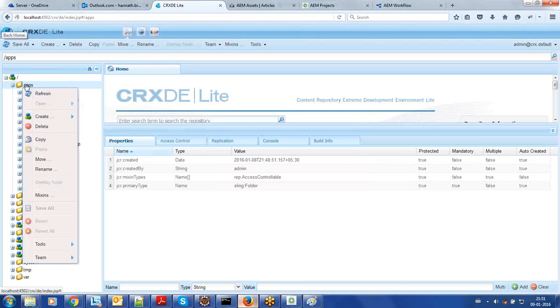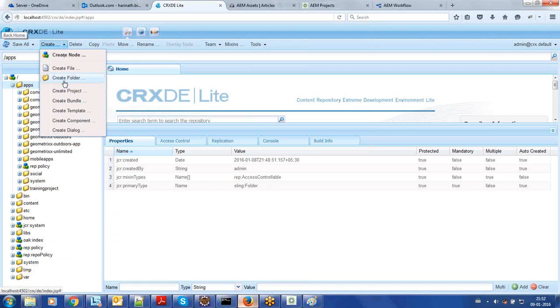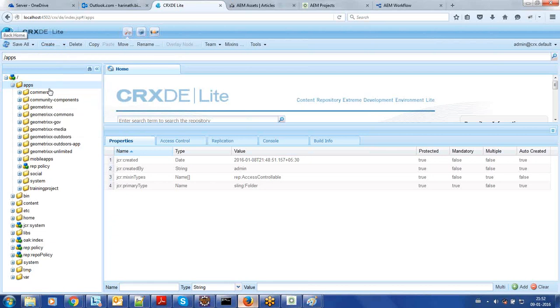Either right click here, or else select the folder, apps folder, or else on the top bar you also have options, just create folder. You can use anything, either from here or here. Here also you will get the same options. This is all rename, move, copy, paste, and so on.